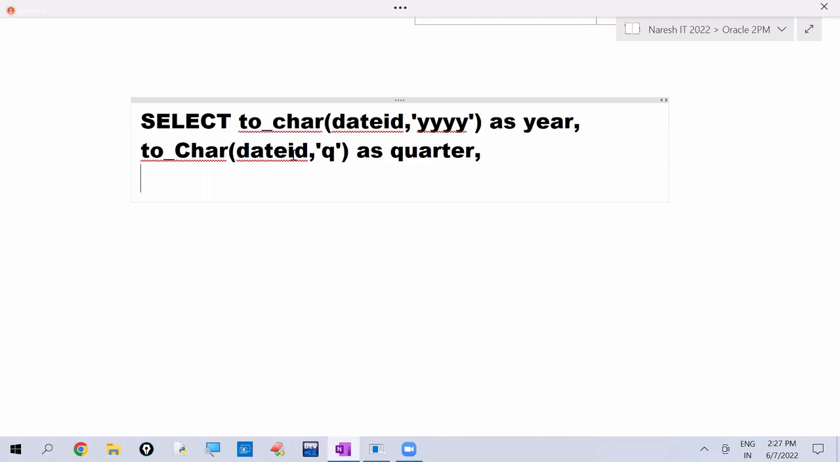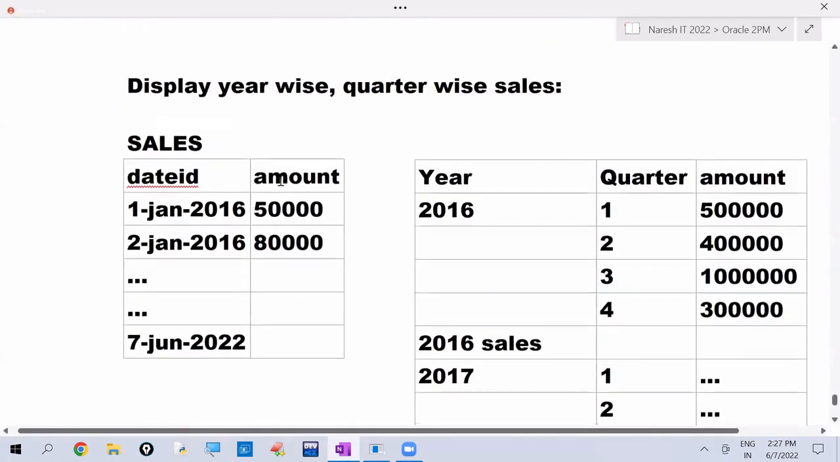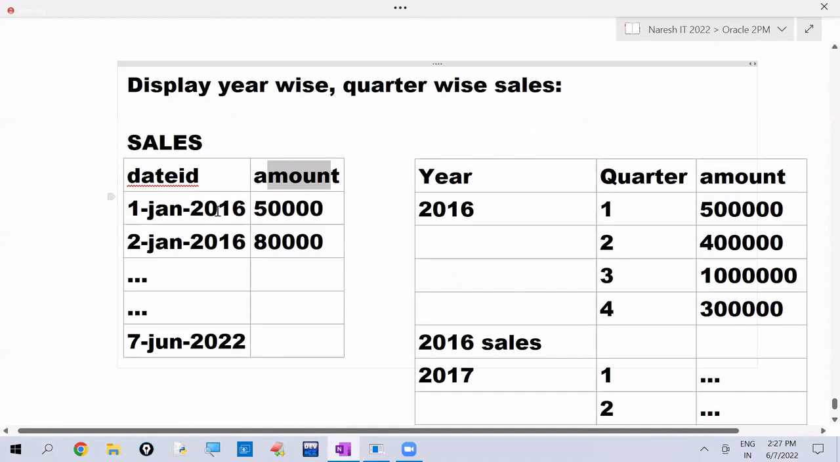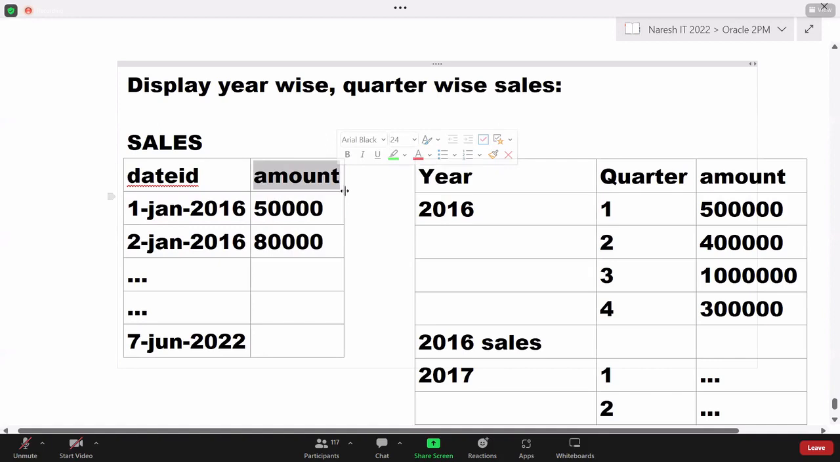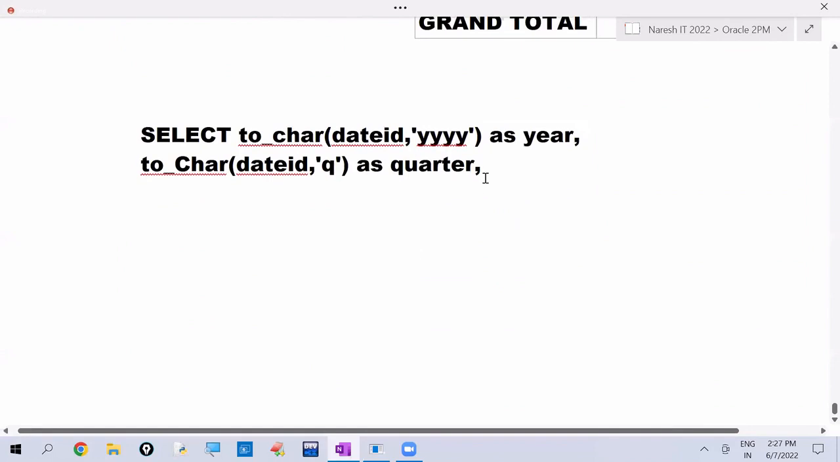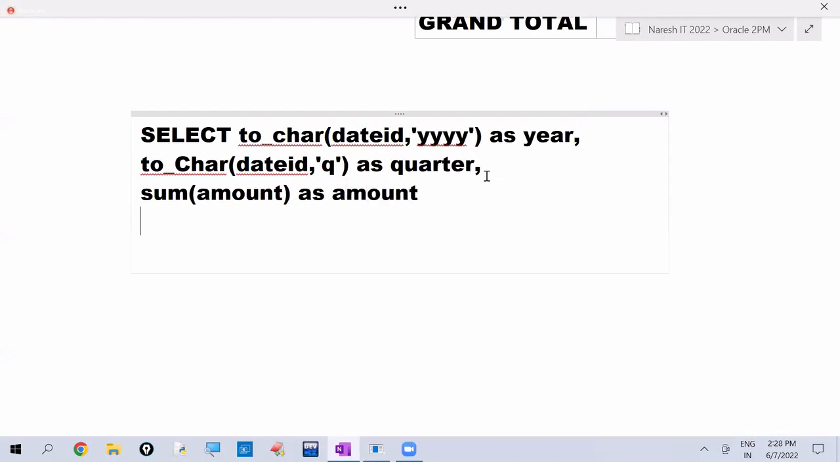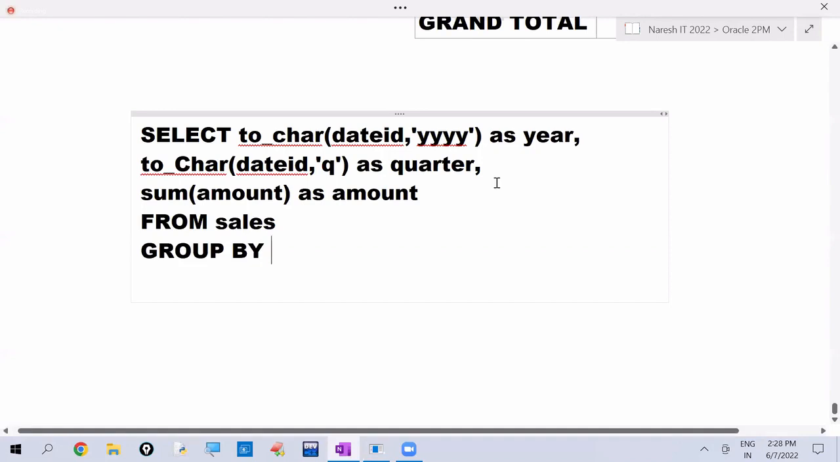Next, sales we want to get. Here the amount column is there. If year value and quarter value are matching, that should be treated as one group, and on that group we want to apply the sum function. So sum of amount we want to calculate. So what do we have to write here? Sum function, column name is amount. So sum of amount, and I'm giving alias name as amount. From which table are we retrieving here? Sales table.